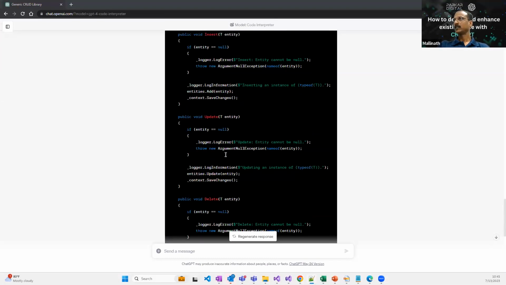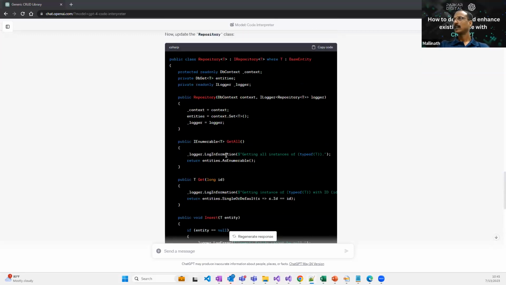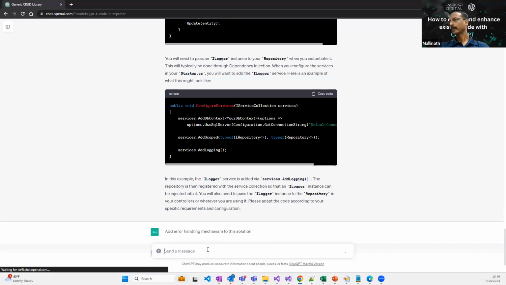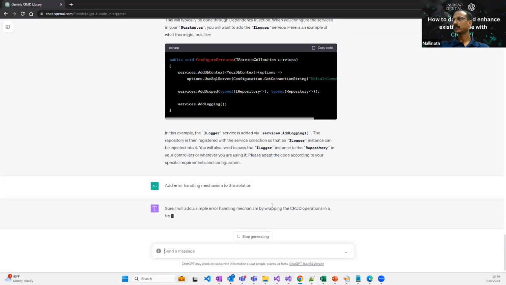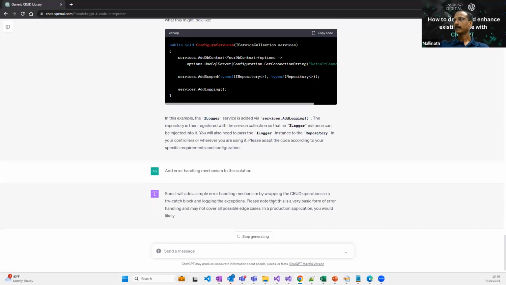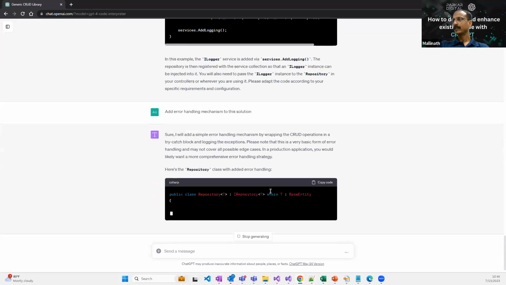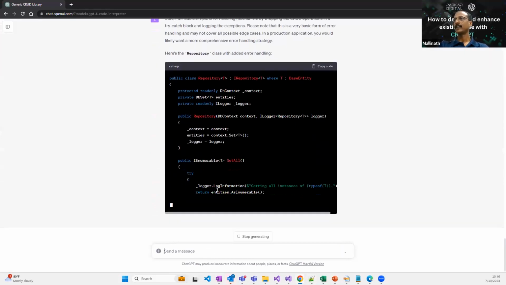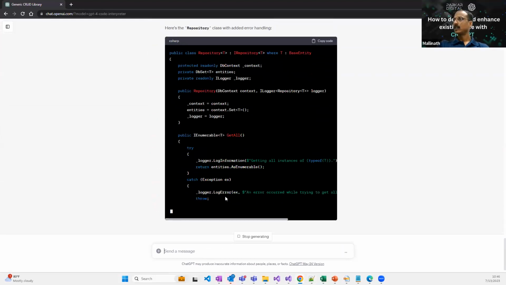Okay, so it ended up generating everything that we asked for. One thing I should really say is that we don't have an error handling mechanism in this one. So let's add that as well. Okay, so here it goes. So far, there was a basic error handling mechanism. Now it probably would add the detailed error handling like try catch. Yes, there it goes.